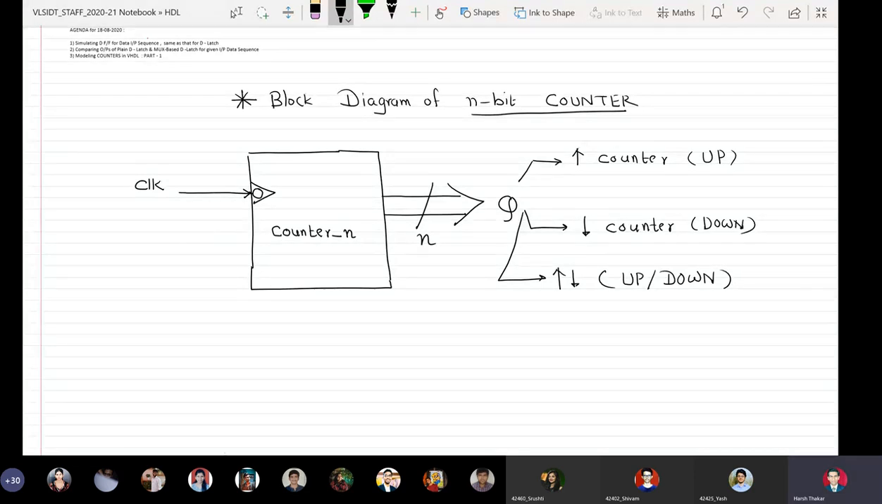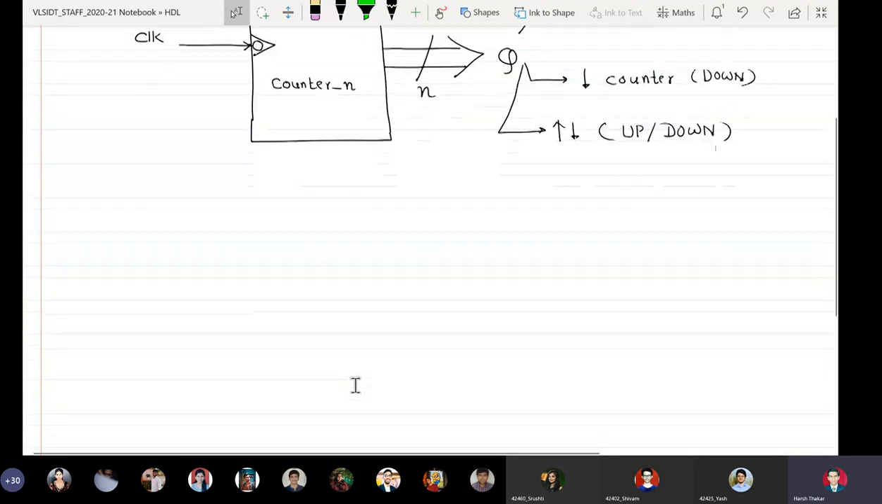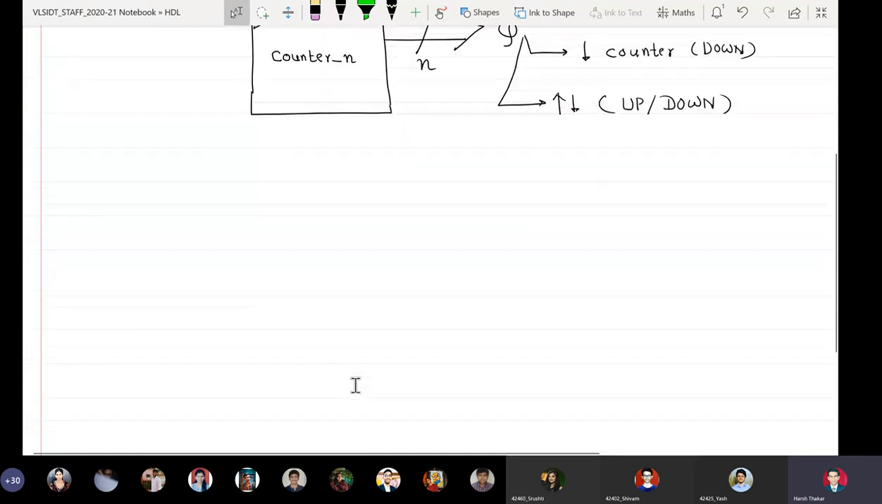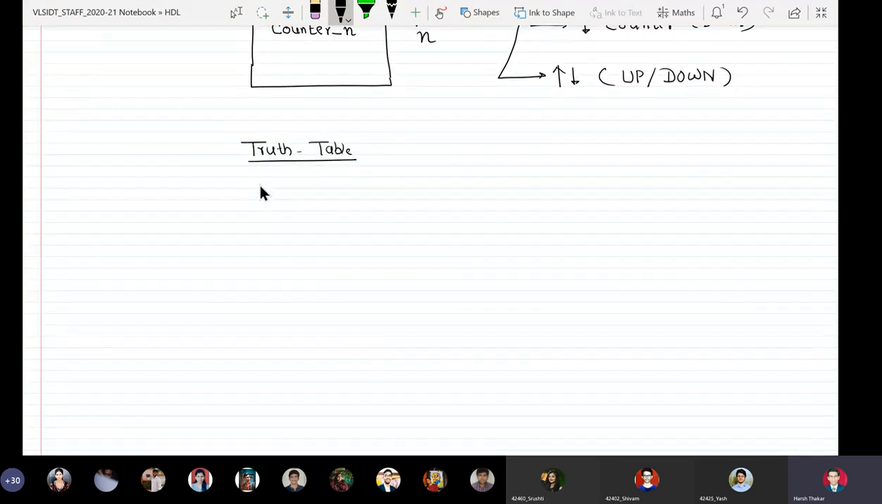Okay, so now the block diagram is done. Now we should make the truth table. Okay, so it is a negative edge triggered counter. Now we have to draw the block diagram so that we'll be in a position to, not block diagram, truth table. Okay, so now we come to the truth table.